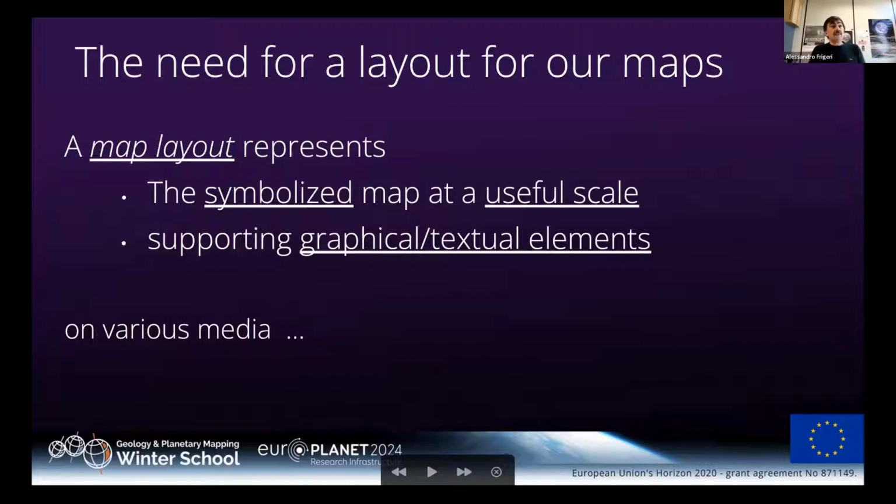And so from Andrea, we saw other elements around the map, which are very important, which are commonly graphical and textual elements which support the communication of the story that you are telling with your map, basically. And this is done on different media. So we are getting out from the digital geographic information system onto various media. So this need comes from far behind.